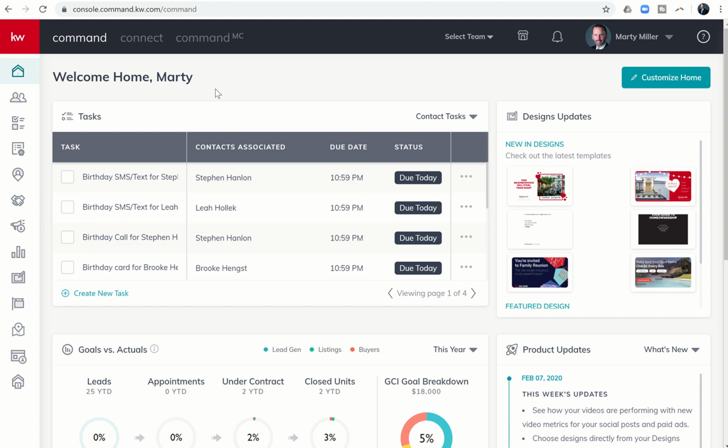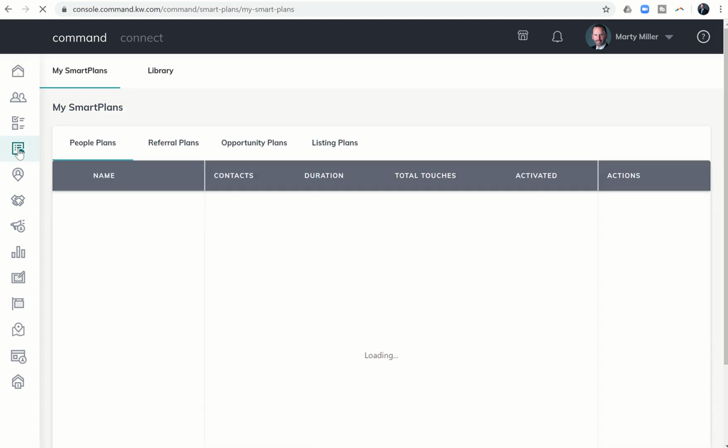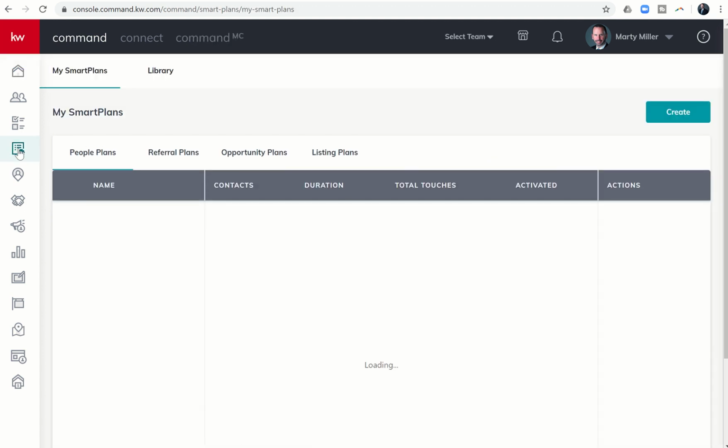So, super exciting announcement just made at Family Reunion. Super excited to be here in Dallas and see that happen live. Customizable smart plans are now available within your KW Command account, and that's today's video, so we're going to walk through it. Smart plans are here on the fourth icon down, the diploma, so we're going to click on that icon to get into the smart plan applet.